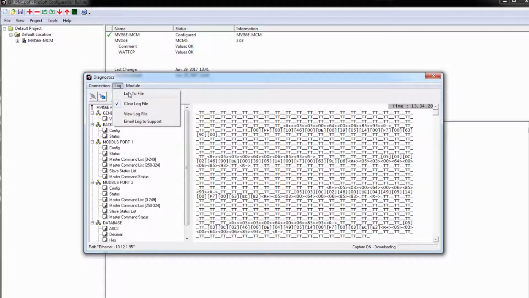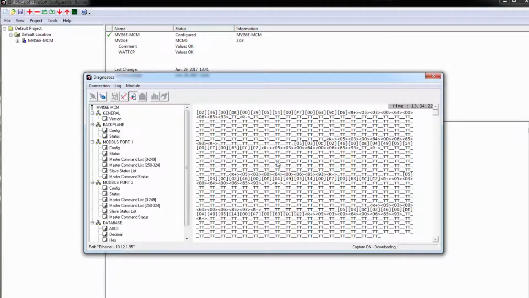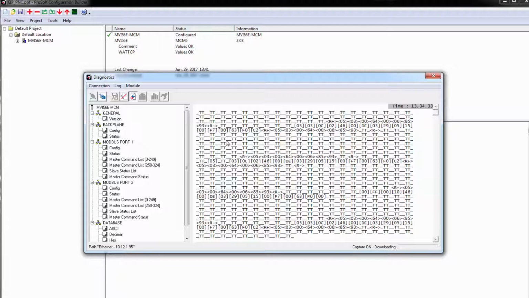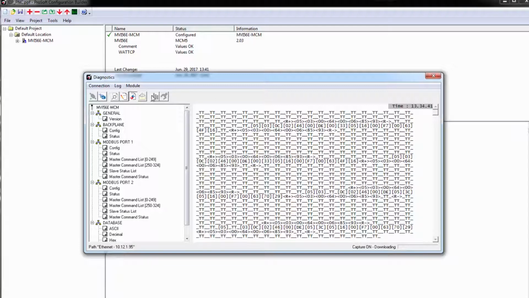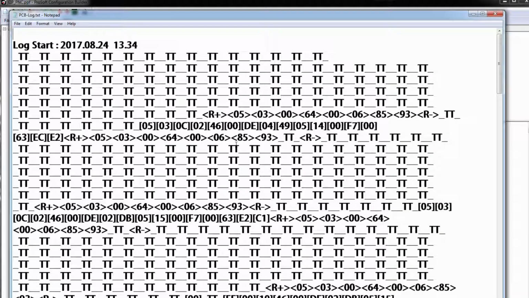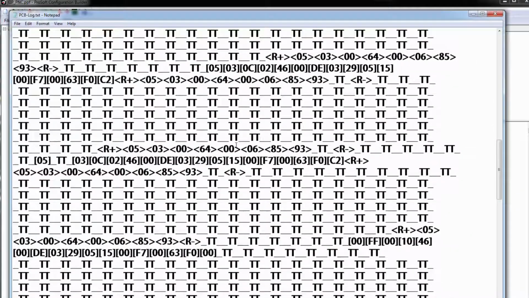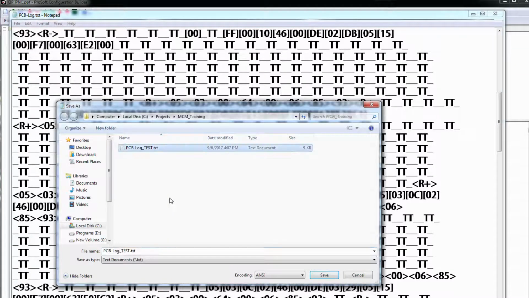So then, to save a capture file of your session, we'll go to Log and select Log to File, and this will start logging the diagnostic data that's coming through. After a few minutes, we can go up and select Stop Logging to stop the log, and you can just click the icon again to stop the data analyzer. So now we have a file on our PC that contains a log of all the data transmitted and received by our module during the session. To see the file, go to Log and select View Log File. And this will open up the log file in Notepad. Once it's open, you can select Save As to save the file to a location of your choice.